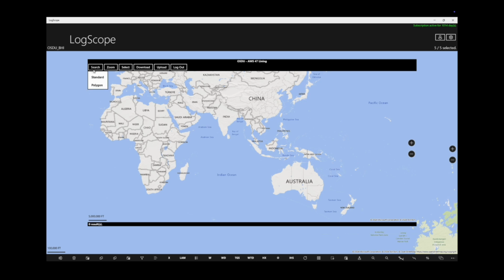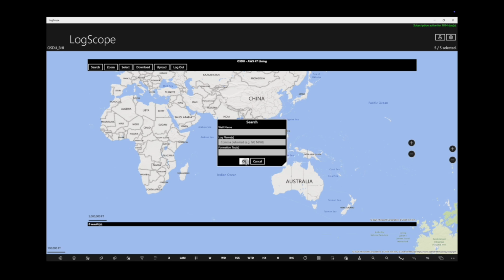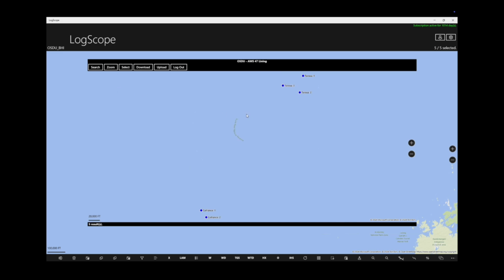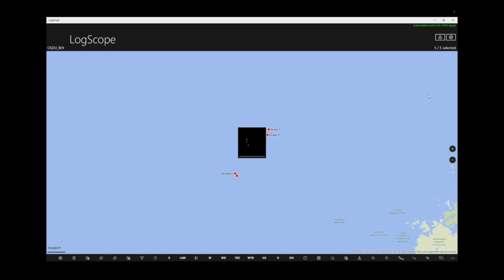We use the search button, and we're going to search using a polygon, and we draw a box around the entire area that we want to search, and then we hit OK because we don't really know what log we're going to search for or what formation, and we basically wait for it to come back, and it comes back with the wells, and they're in there. So we can zoom in to the selected wells, to the wells or all the wells, and then we can choose one of the wells and download it, and we'll talk about that next.